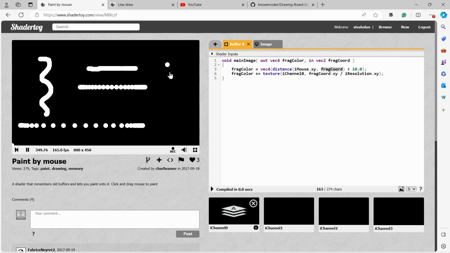But when I click in the next frame over here, it draws another circle. According to this code, this should draw only this circle, not the previous one, right? But the previous one is being drawn based on something called self-buffering. Here you can see the author has told the shader that it remembers the old buffers and lets you paint onto it. So they're actually self-buffering, I mean, referring to the same output. For example, here they are taking the texture of the iChannel0. The iChannel0 is the same buffer. So here they are taking the A buffer.